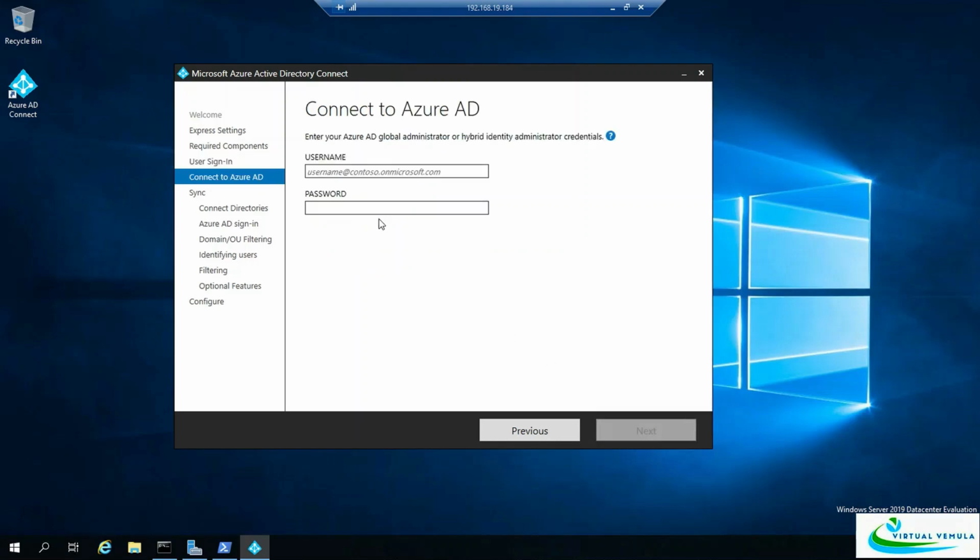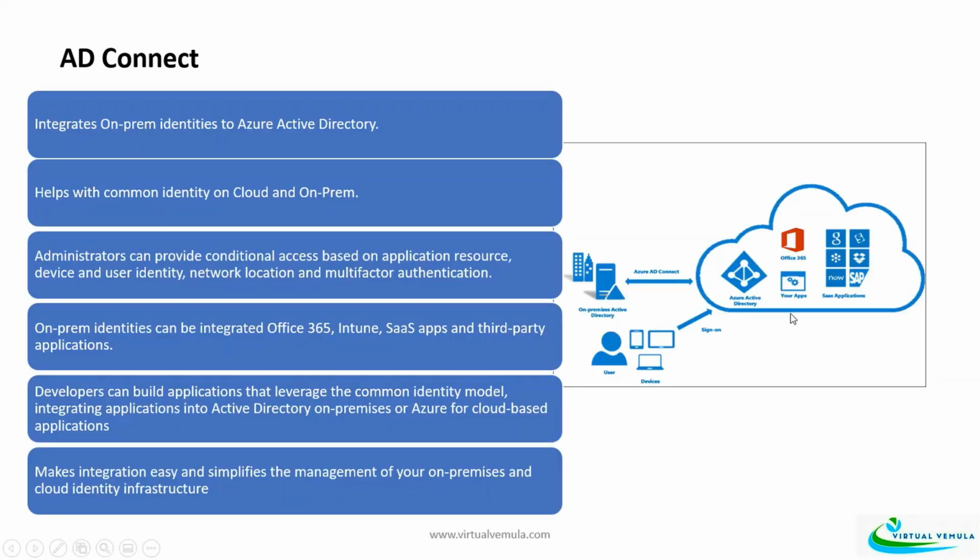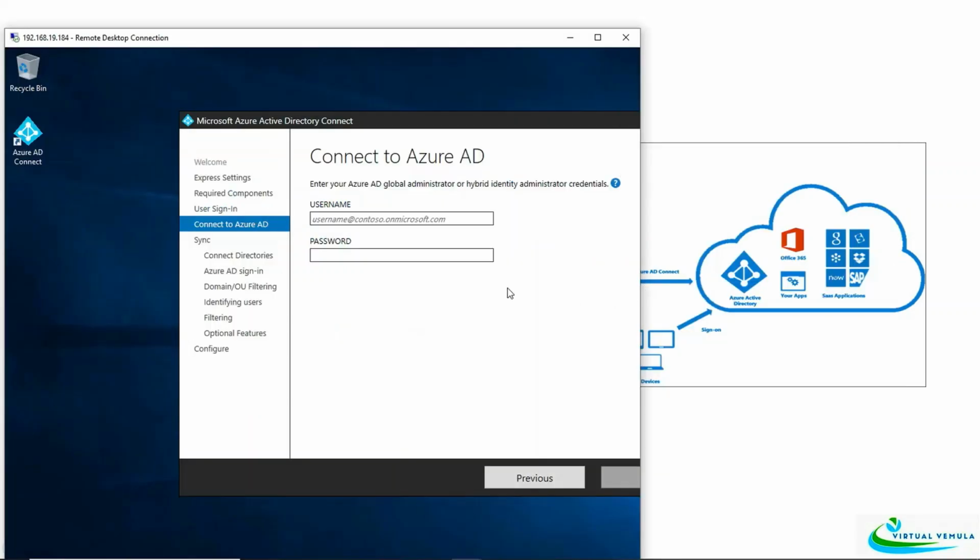I'm saying next, and this is what I was saying, right? You need to connect to two environments. This AD Connect server has to connect to your Azure Active Directory, and of course it has to connect to your on-premises directory services as well. So there should be some authentication happening between these two. That authentication happens using a user ID with global admin privileges on Azure Active Directory, and of course a user ID with enterprise admin credentials on your on-premises.